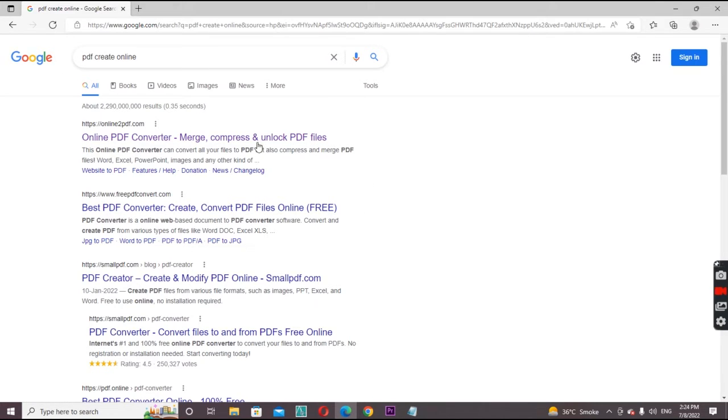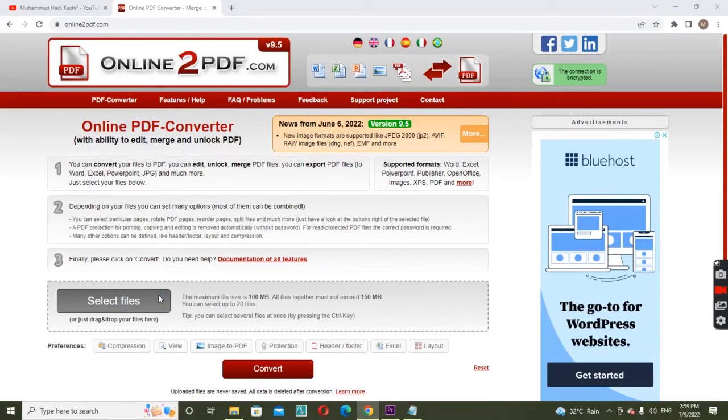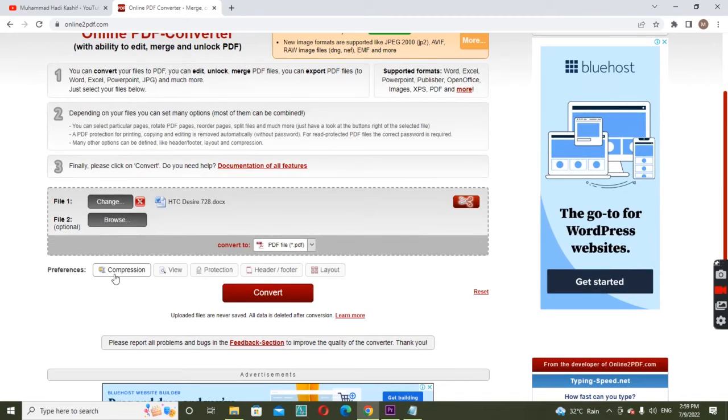Then what do you do next? Simply select the file here. And then you can choose the option here. If you want, you can compress the PDF file here. You can merge the image. You can also protect the PDF file here. If you want to add a header and footer, you can do that too.